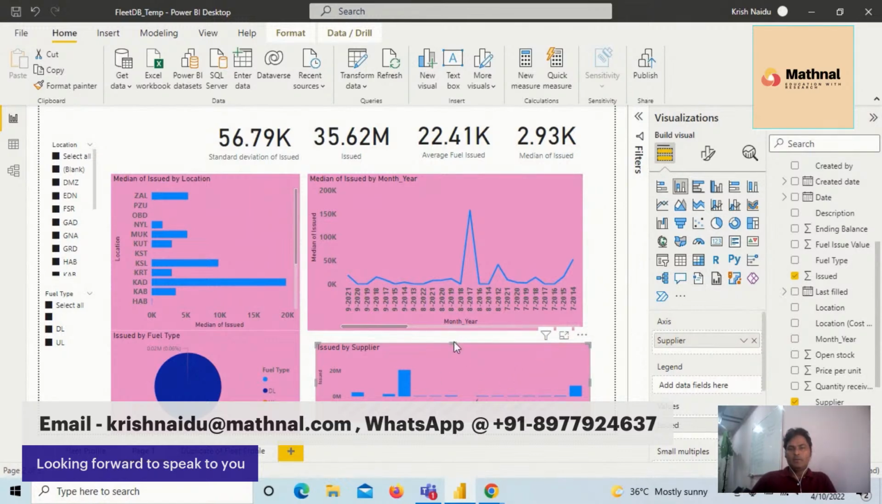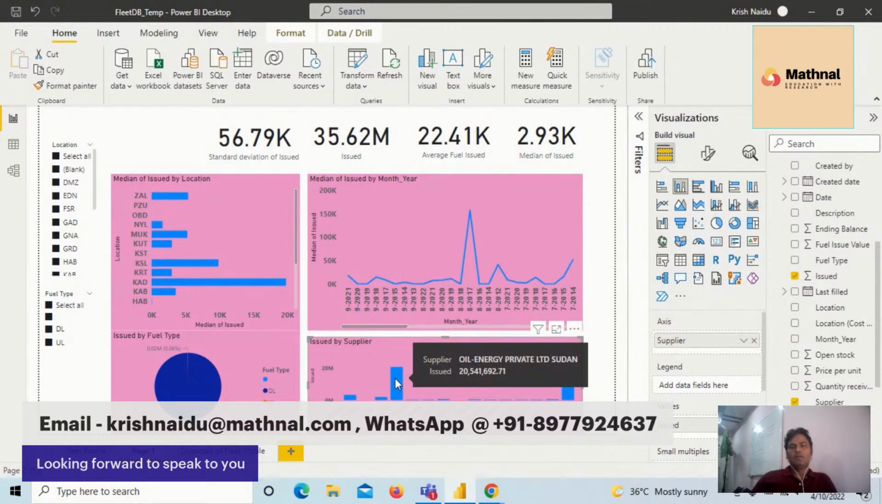Let me make it bigger. Let me align it. So this is showing the supplier. Now, from which supplier are we getting the highest supply? So Oil Energy Private Limited, Sudan. Right? This is the second, and this is TriStar Transport. These are the suppliers supplying the highest fuel.